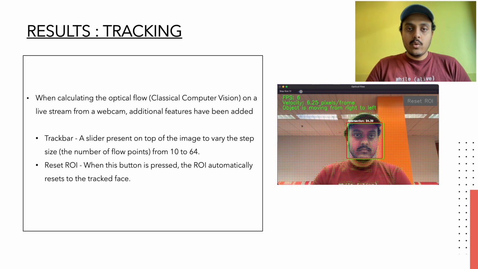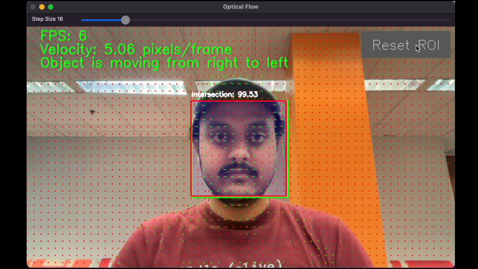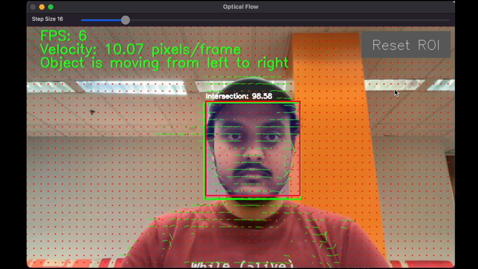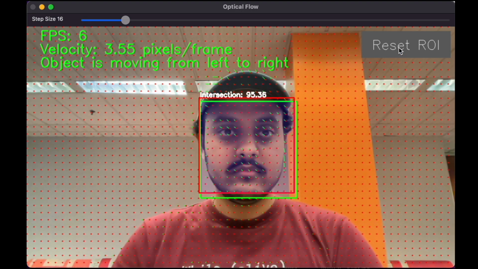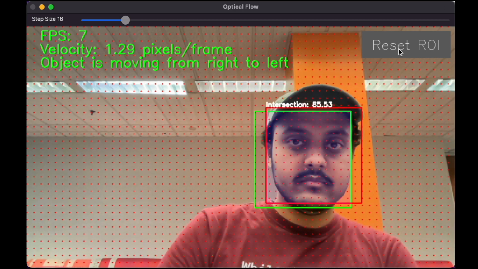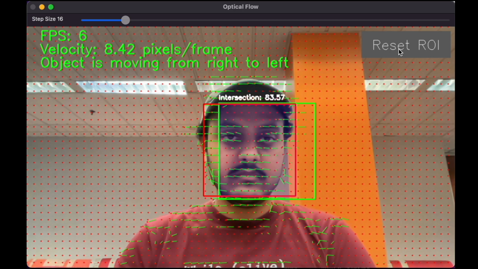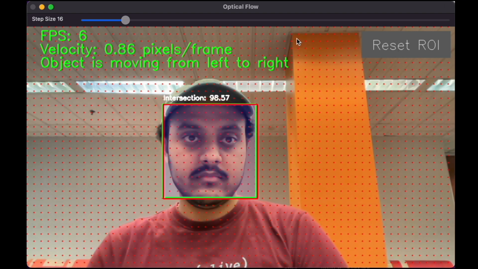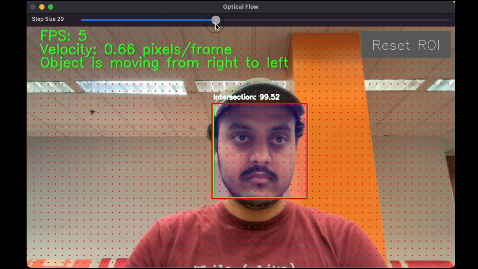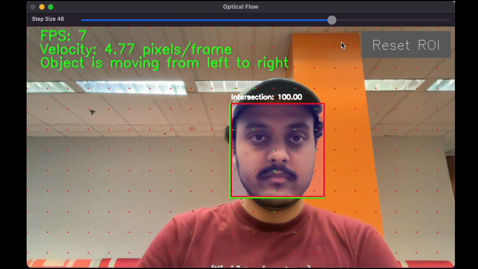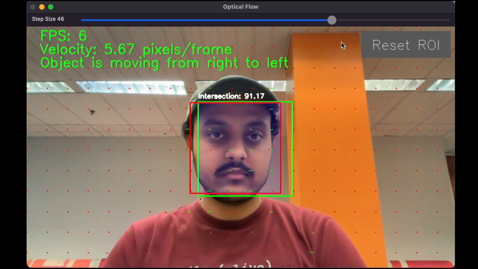We have also created a UI with which we can control the step size, which is the number of flow points, and also reset the region of interest back to the phase on the click of a button. This is a demo of our UI. Sometimes the optical flow track box does not track well due to its inefficiencies. When we click the Reset ROI button, the region of interest automatically snaps back to the ground truth. We also have a slider on the top that can be varied from 10 to 64. This changes the step size, with 64 reducing the number of flow points and 10 increasing the number of flow points.